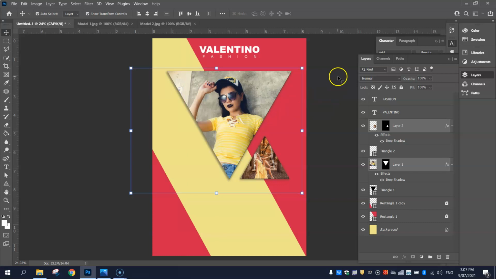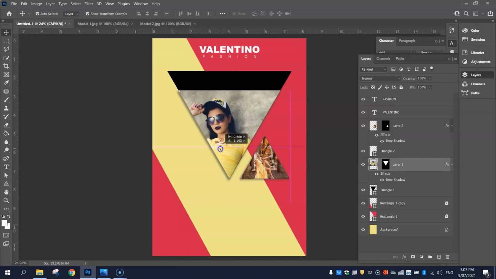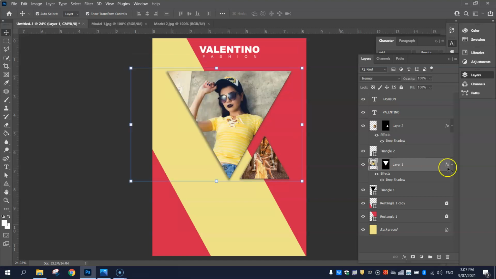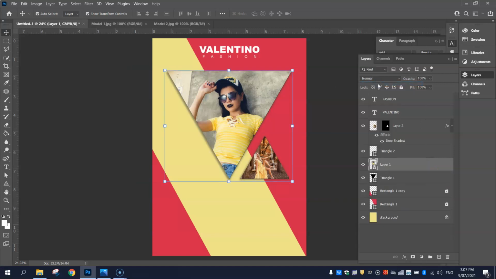Oops, to move these triangles, we're actually going to have to convert them to a smart object. You might have noticed that when I went to move it, all it does is move the photo inside of it, which is not what I want. So on layer 1, we're going to have to right click on it and just convert it to a smart object. Do the same for layer 2 here. Convert to a smart object.